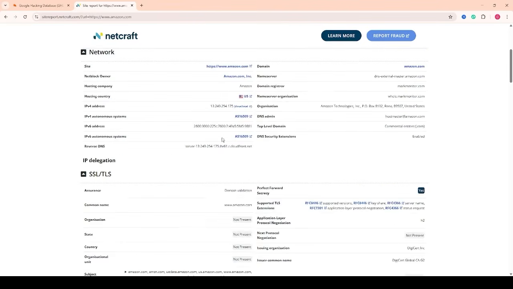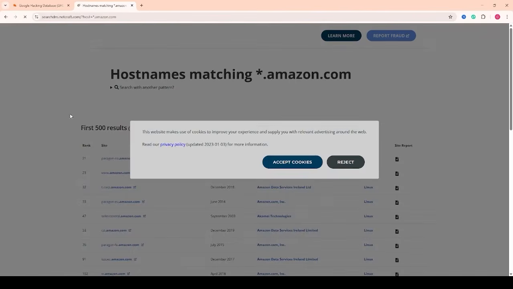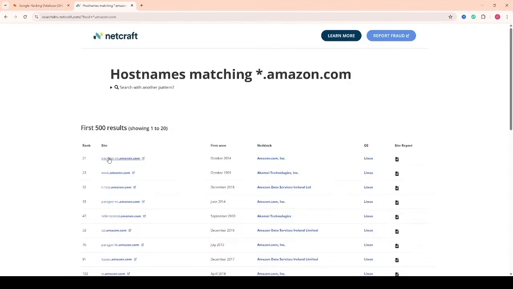In the network tab, I'll click the domain link to expand domain information. That panel also lists discovered subdomains for the site, which you can review as part of reconnaissance and verification. If a cookie consent pop-up appears, just accept cookies so the page displays fully.